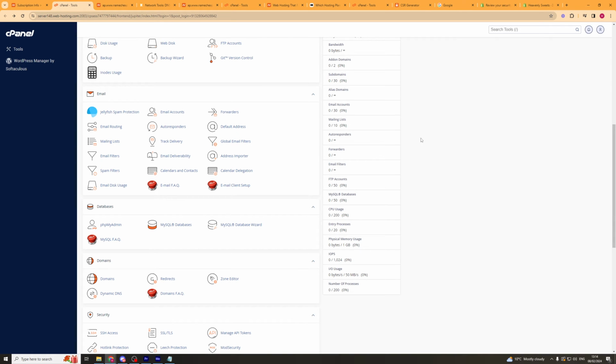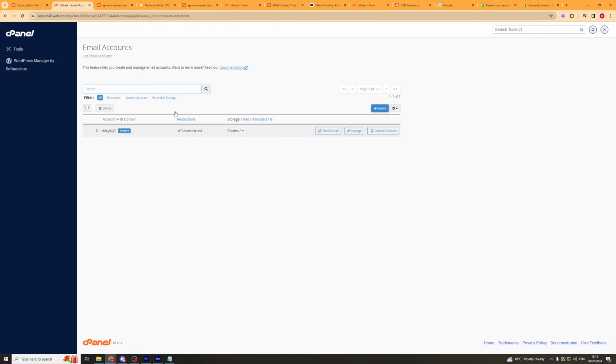So anyway, what we want to do once we are inside of our cPanel is go to the email section here, and we want to go to email accounts. Once we've clicked on the email accounts section, it should bring up this page here, and we want to go over to this bit here that says connect devices.